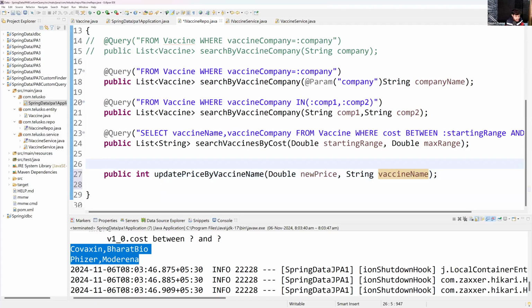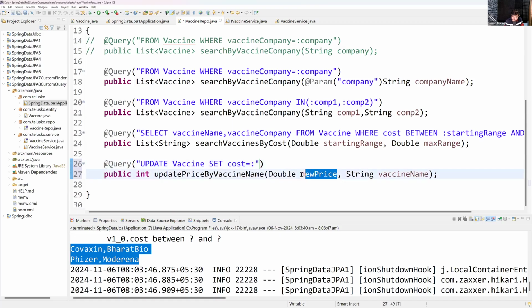And to write the query, you all know we have to use query, and HQL is what we are working with. I will say here update. What we are updating, guys? What is the name of the class? Class name is vaccine. Please see very carefully. Set cost is the property name. Equals to. I will say here same name as this. If same name as this, you need not use param annotation. Set price.